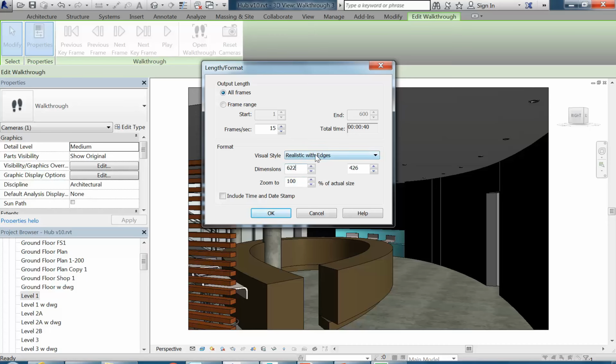So realistic with edges usually works pretty well, but you've also got to think about the resolution. So here, 622 by 426. Do you think that's a high resolution? No, it's not. And a good benchmark these days is probably what many of us stare at all day, every day, which is your TV. Standard HD resolution is 1920 by 1080.